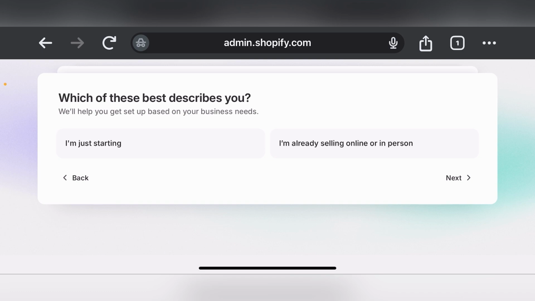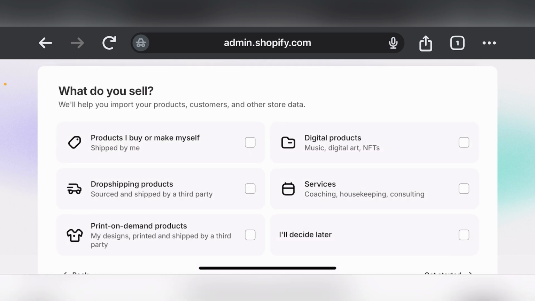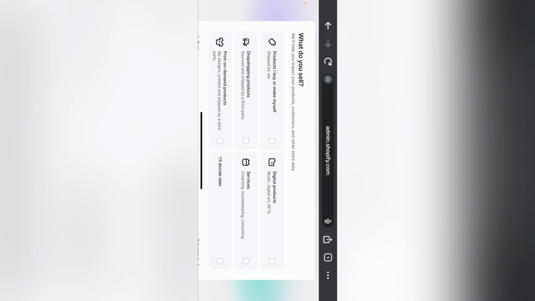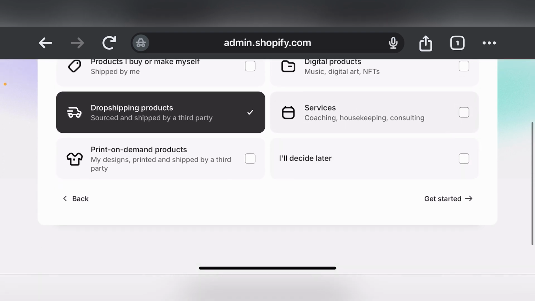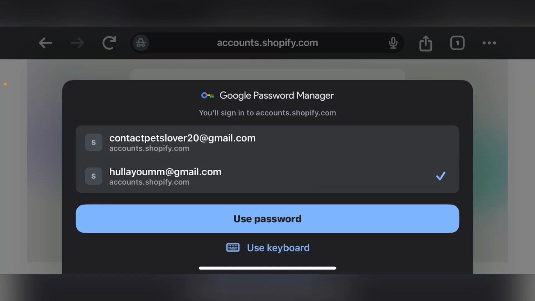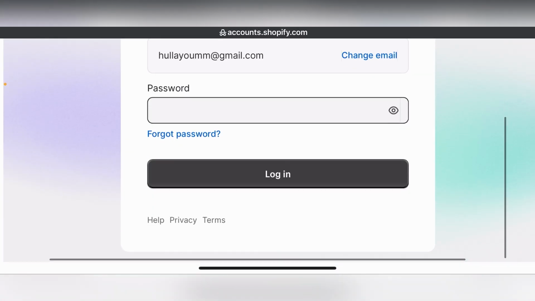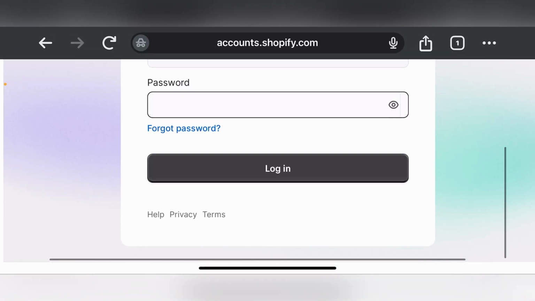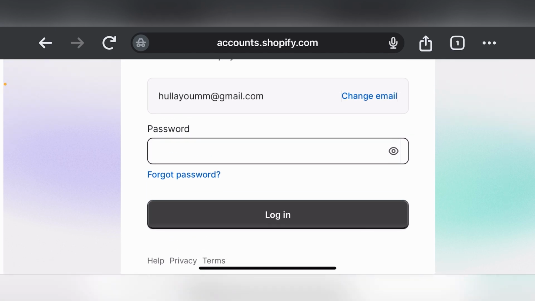After clicking on next, they will ask you which of these describes you. I'm just starting, and then just click next. Here they will ask you what product you sell, and I will choose my service, which is drop shipping product, and then I'm going to click on get started. When you click on get started, you will choose a password, and after you choose a password you will click on login, and then you will have access to Shopify.